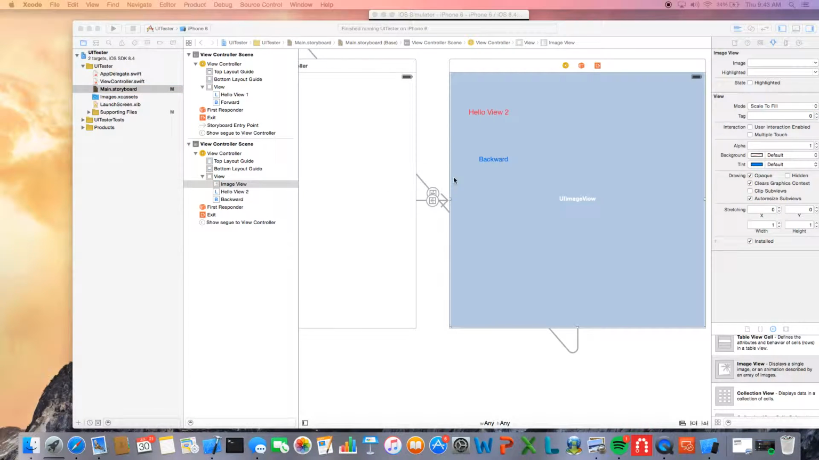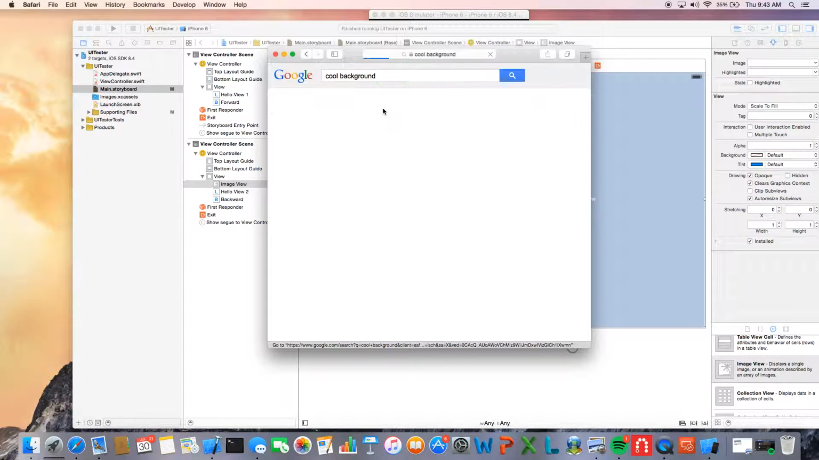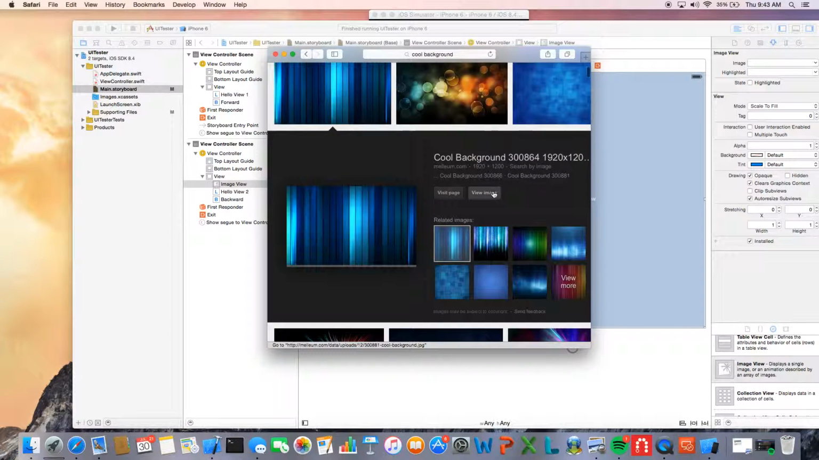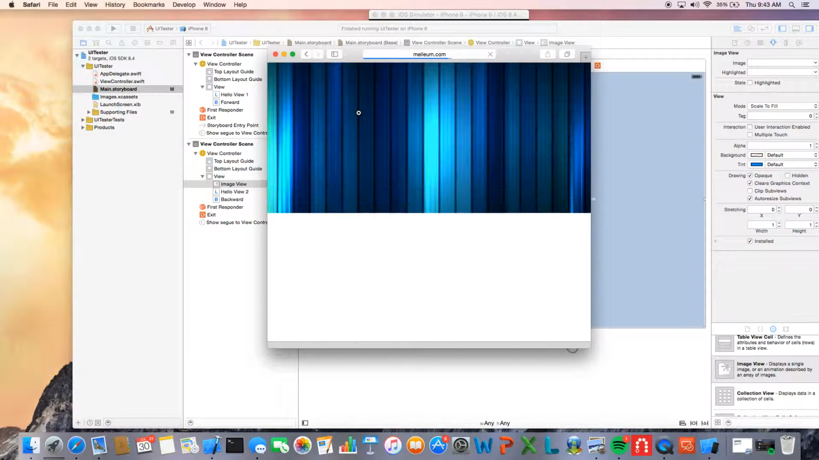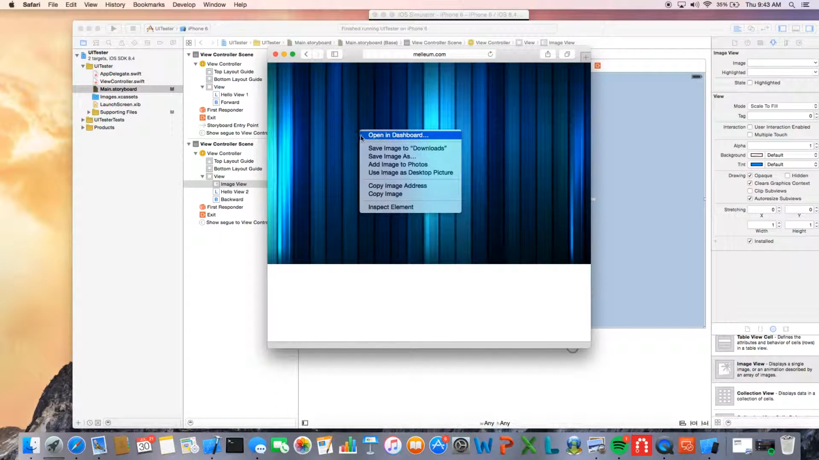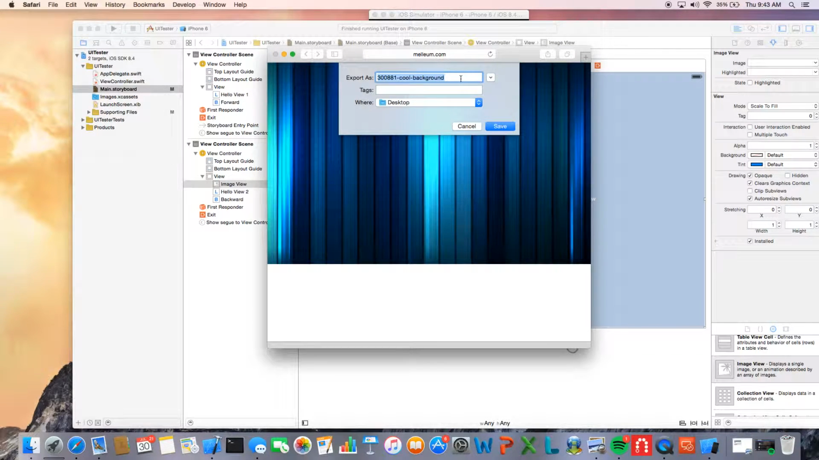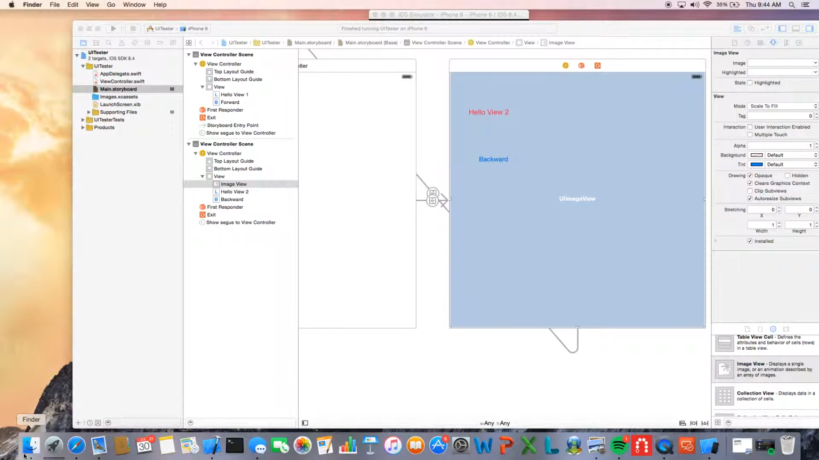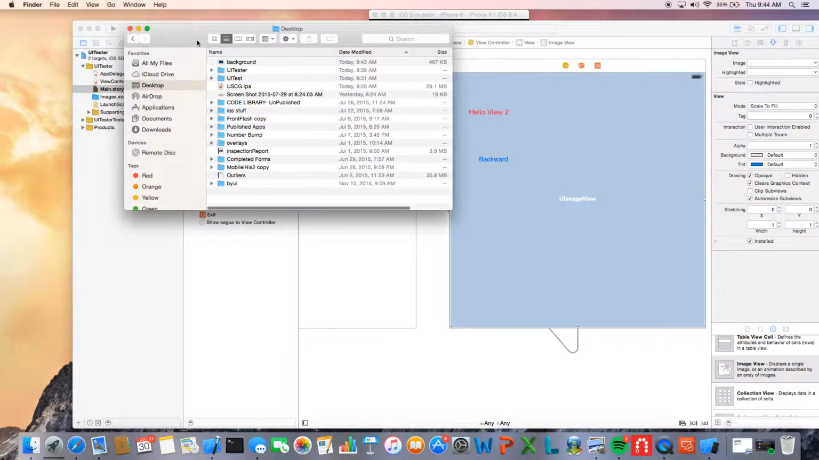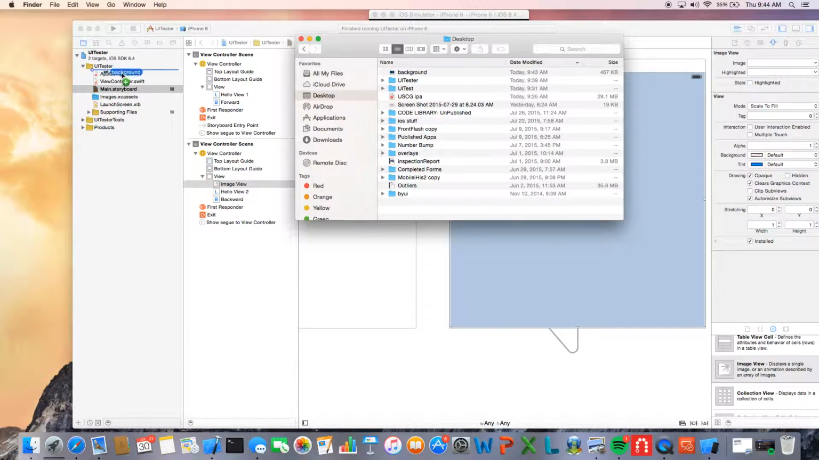So let's go and we'll find a cool background that we want to use. Oh, this one's pretty cool there. It's rather large, but what we can do is we can say save image as. And we'll save it to the desktop. Background. Now we'll go in our Finder here and we'll find that image that we just saved, and I'll drag it over to our project here.